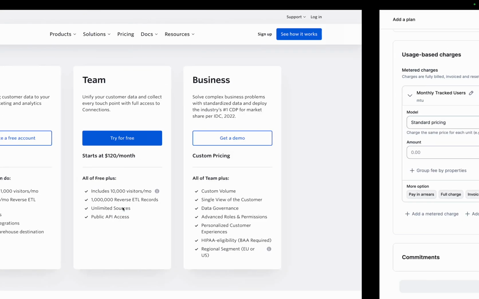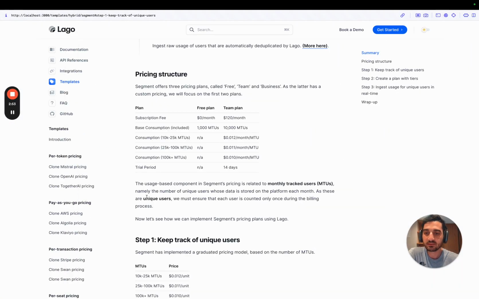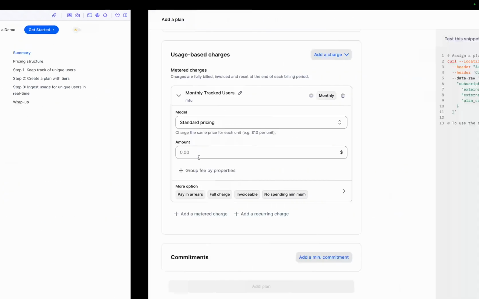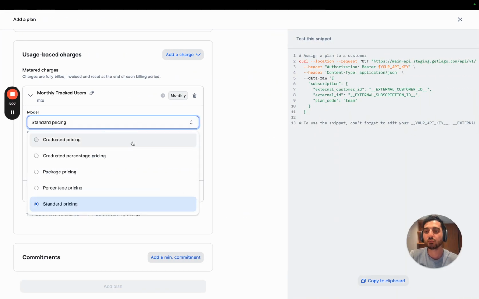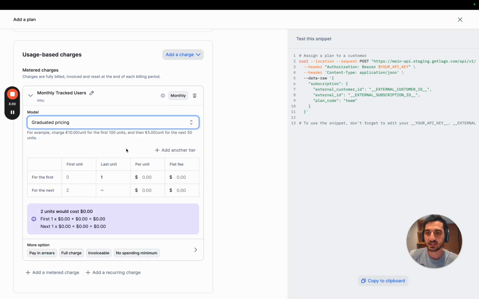And if you think of segments, here you could have, for example, a number of MTUs, but you can have some tiers of MTUs. So for 10K to 25K of monthly tracked users, unique users, you have these 0.012 cents per month per user, and then it's going a bit down. So then it's 0.011 and then 0.010. So that's tiers of prices for a bunch of users, right? So I'm going to do exactly the same. I'm going to use what we call here the graduated pricing.